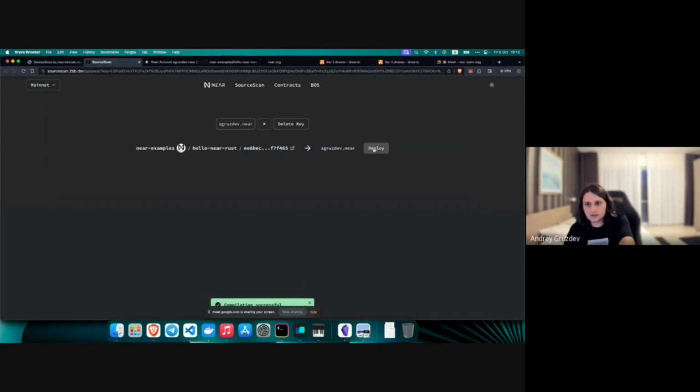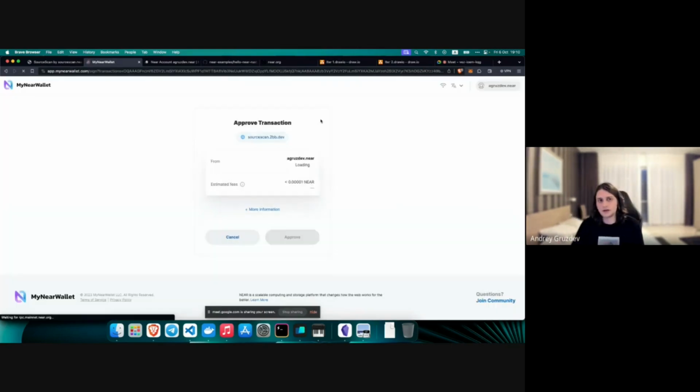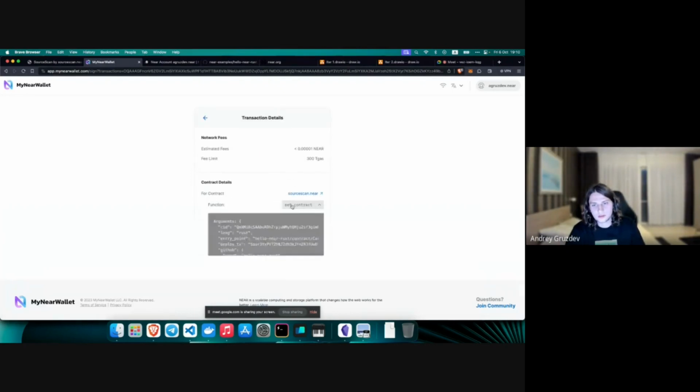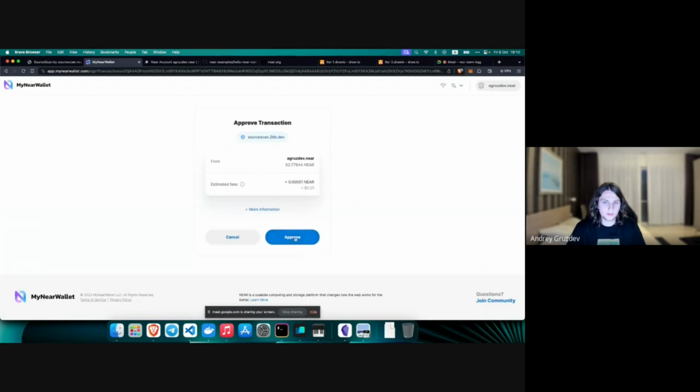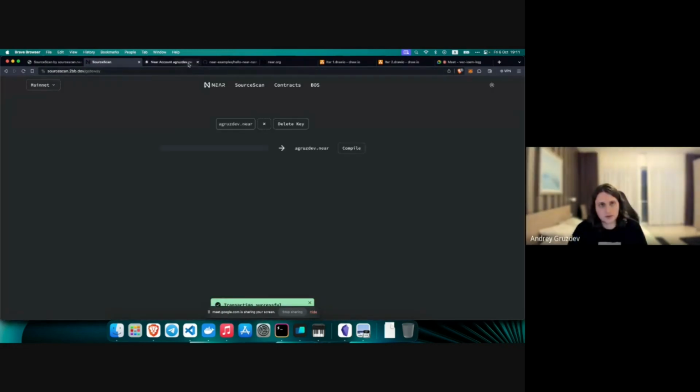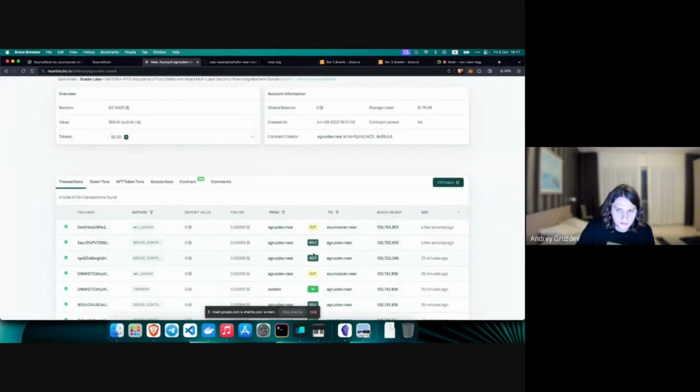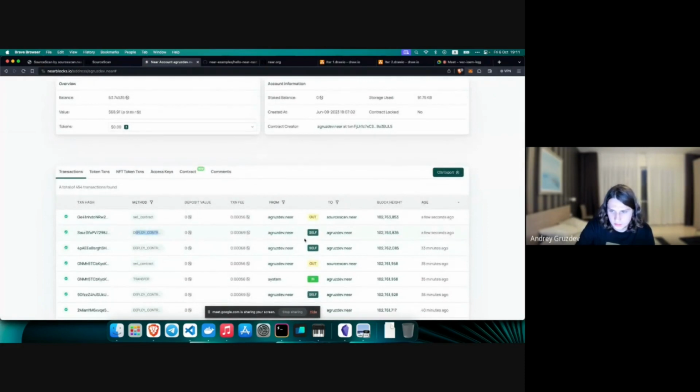And as you can see, I have the deploy button. I will press it. First, it will deploy it with the full access key that is stored in the browser, and then I would be prompted to sign the transaction that contains all the arguments that will help map the verified contract with the actual source code. So we need to sign the transaction, then we can go to NEAR blocks. As you can see, here's the transaction deploy contract, and here's the set contract.